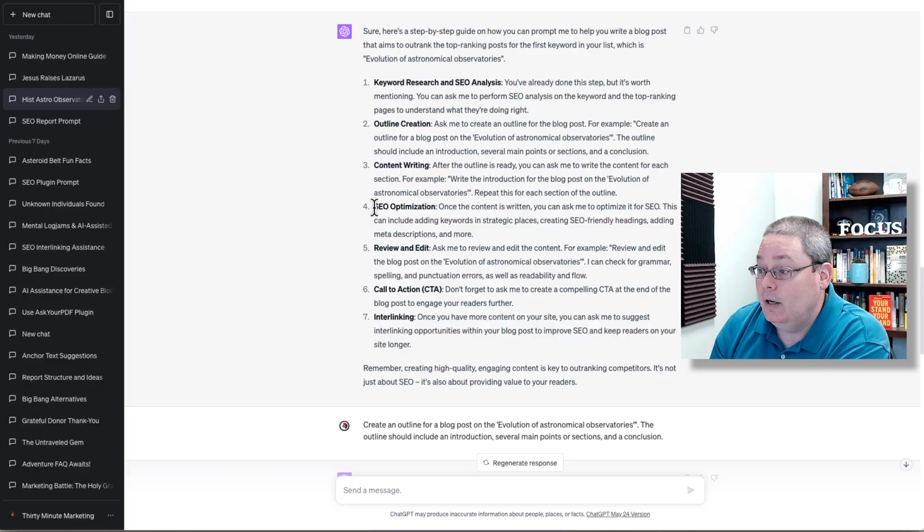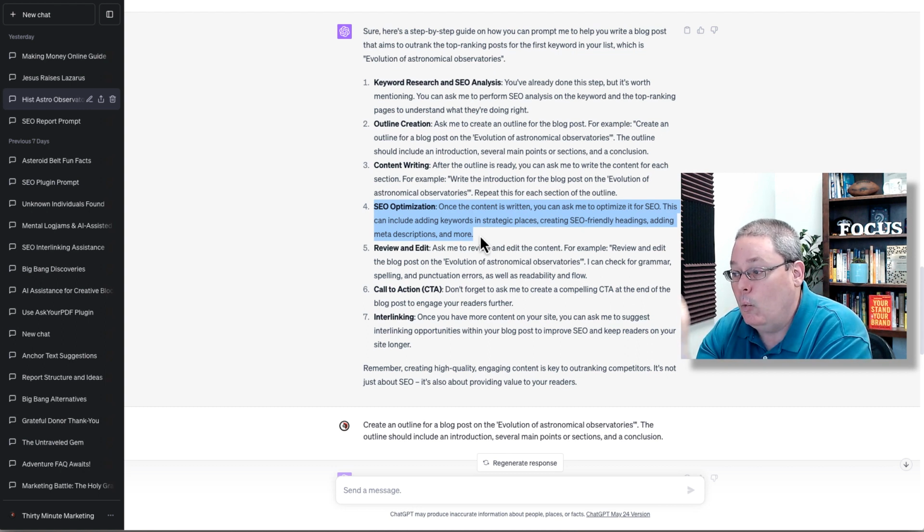Give me these steps. And then I've enabled that SEO Core AI plugin so it can go out based upon the keywords that we're looking for. It can go out and check the top ranking blog post and then pull in that information. And then we can do what it said here. At step 4, we can start working on SEO optimization. Once the content is written, you can ask me to optimize it for SEO. This can include adding keywords in strategic places, creating SEO-friendly headings, adding meta descriptions, and more, which we've seen all that up to this point in day 61. But we've also seen a few issues with that.